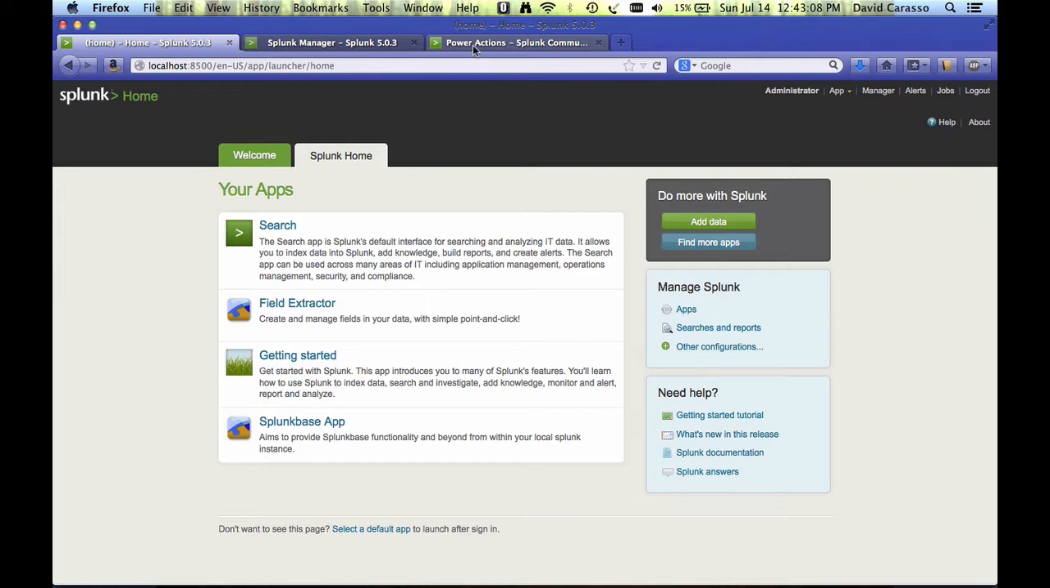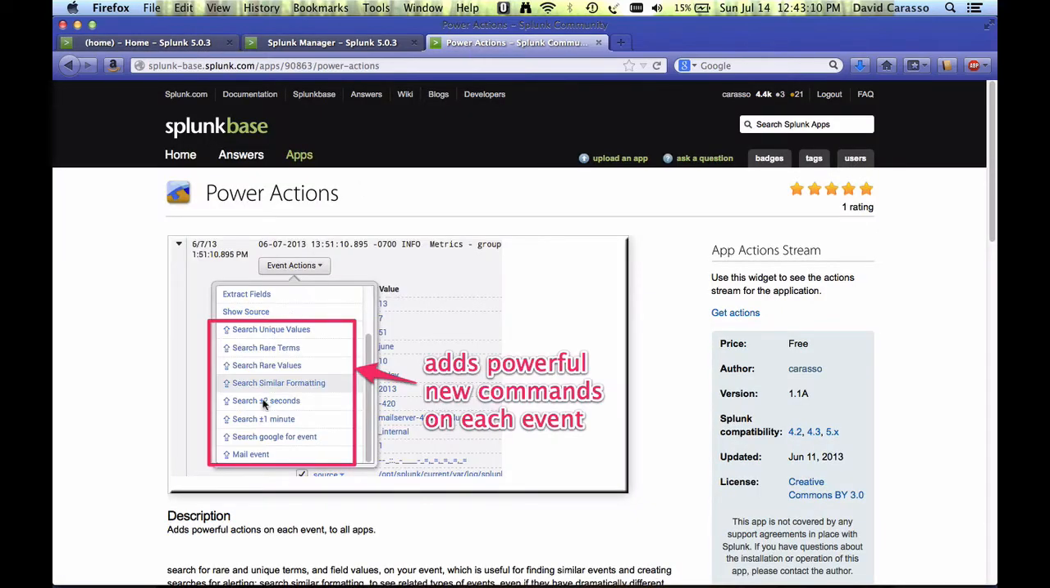So what does this app do? If we go to the Splunk base page, this description actually gives a nice overview of what it does. It adds a workflow action to each event in Splunk. So next to each event, you can do various operations, and we're going to go over each one. But you can search for unique values. You can search for rare terms, rare values, similar formatting. You can search around a time boundary. You can search Google for an event, and you can mail an event.